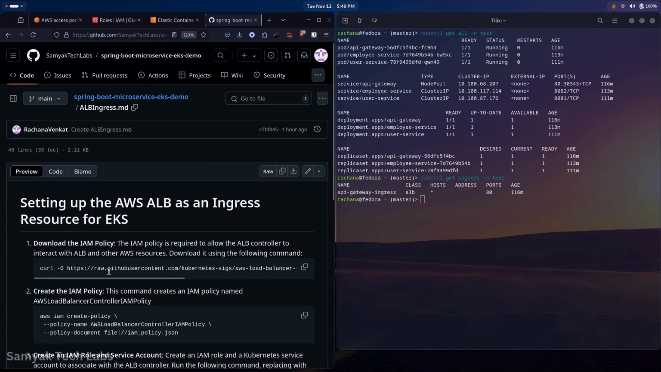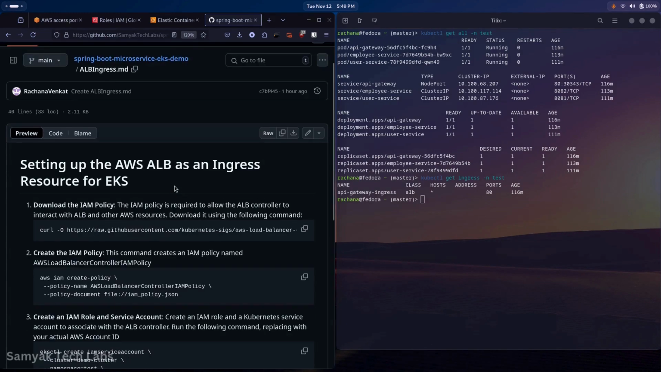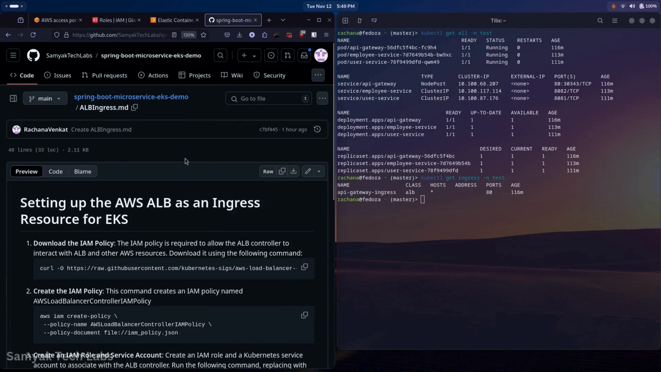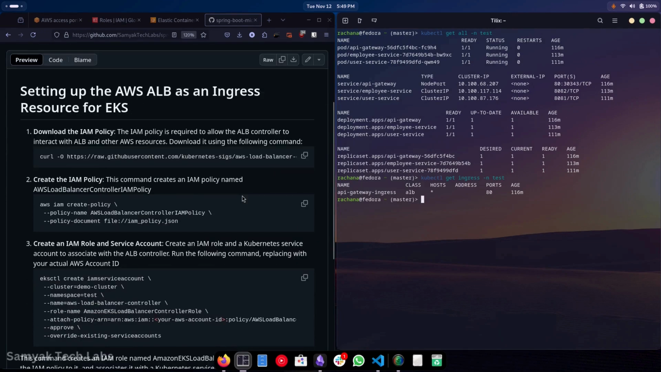So this is the MD file you can find in the repository, having the steps by which you can achieve this. Also, if you look at the services currently, the employee service and user service are of the type ClusterIP, so we'll not be exposing them. Internal networking will happen, and the API gateway is of type NodePort, and we will be associating this ALB ingress with the API gateway service. So let's go ahead and follow these steps to set it up.